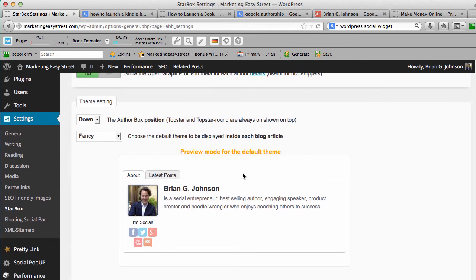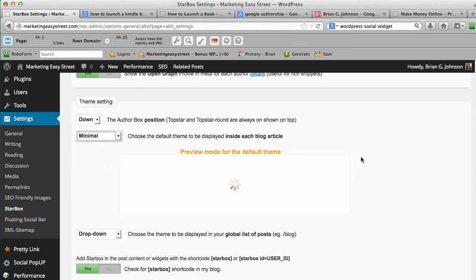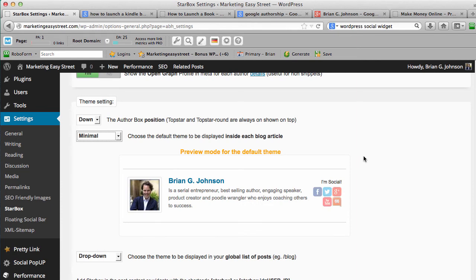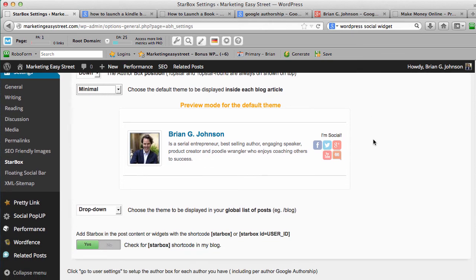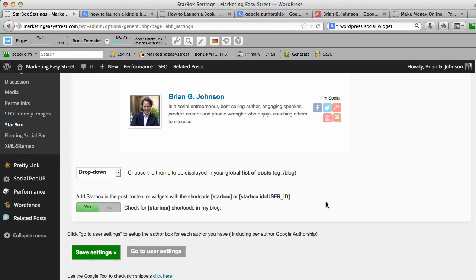Now, to add that, what you're going to do is select the theme you want to use. So I'm using Fancy. Business is lovely, too. Minimal. They all look slightly different, okay? In fact, I'm going to use Minimal. I like the way that looks. Now, you can use short codes and whatnot, but literally all you have to do is just click Save Settings. So I'm going to click Save Settings.